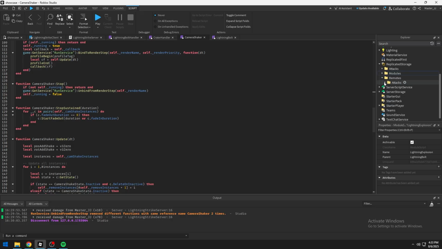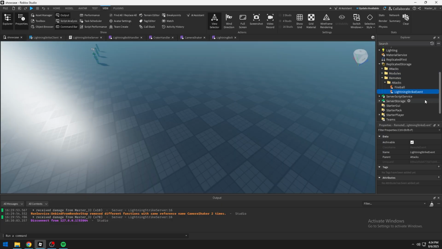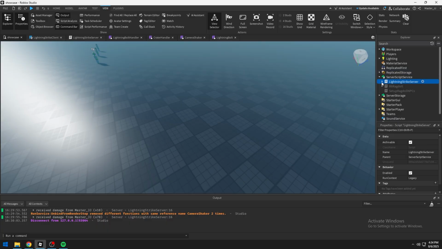Next, you'll want a folder for remote events, a folder in remote events called attacks, and then you'll want a remote event called lightning strike event. Then in server script service, you'll have a script called lightning strike server. And inside of that, you'll have a module script called creator handler. I'll show you these later. And finally, in starter player, you'll have a local script called lightning strike client, and then a module script called lightning bolt handler that I'll show you guys later.